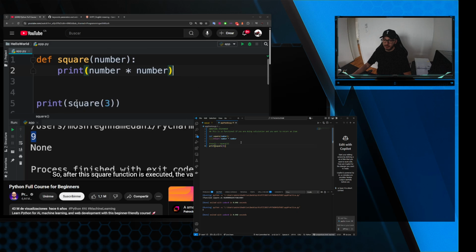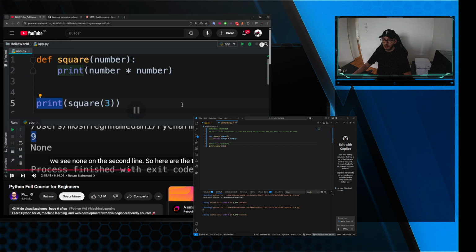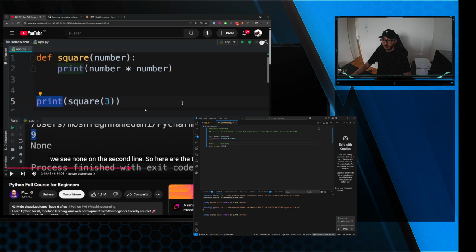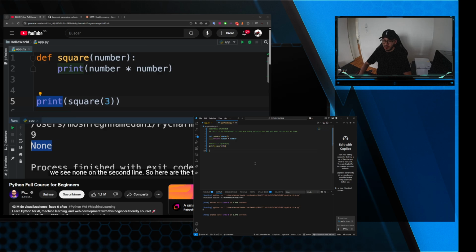So after this square function is executed, the value none is returned and passed as an argument to the print function. That is the reason we see none on the second line. So here are the two things you need to take away from this tutorial. By default, all functions in Python return none. You can change that. So if you have a function that calculates something, you can return the result using the return statement.